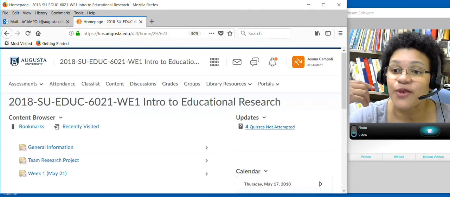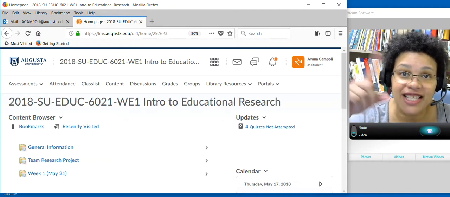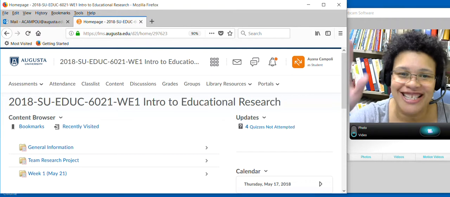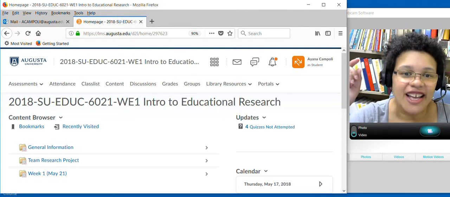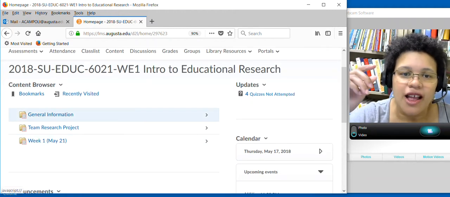Okay, this says I have 4 quizzes not attempted, which is appropriate because nobody should be doing any of the activities yet until we get to that part of the course. All right. Okay. Bookmarks, recently visited. I don't have anything that I've bookmarked.